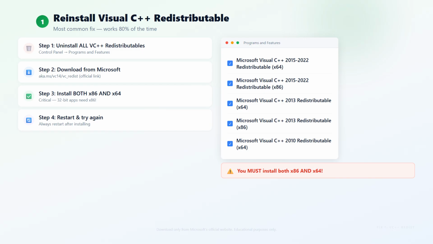This is the critical step that most people miss. Even on a 64-bit system, 32-bit apps need the x86 version. Install both, restart your computer, and try launching your app again.